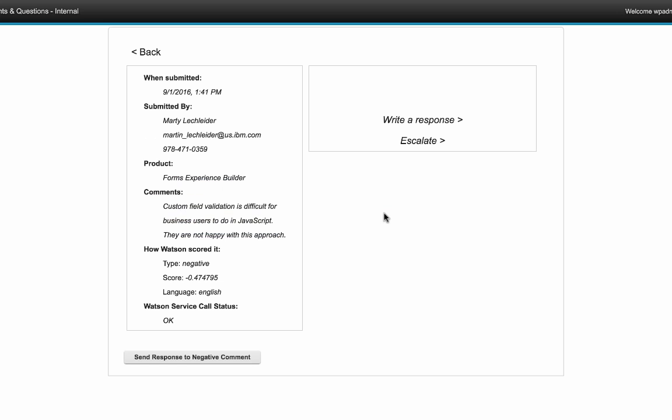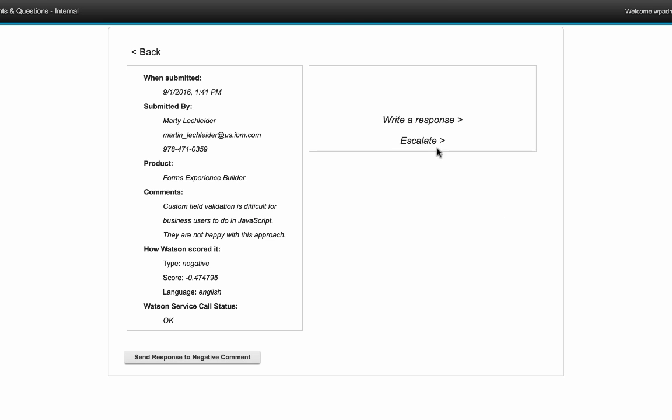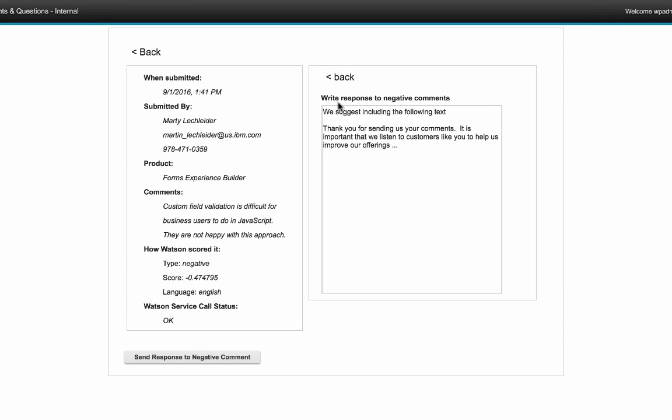Well, let's go back and let's find the one that I just submitted. Here it is right in the middle. We'll pick that. There's the comments that I put in. Customer field validation is difficult. My name, time, Watson scored it negative. Let's go ahead and write a response. I can also escalate. Perhaps I need to send this to my boss or boss's boss. I think I can handle this response. Watson is suggesting, while I'm going down this path of a negative response, or responding to a negative comment, use this text. There's some other things I want to respond with in terms of new feature that we put in the product to address this situation, which makes it much easier for business users to do field validation. So if I'm happy with that, then I can go off and send this.